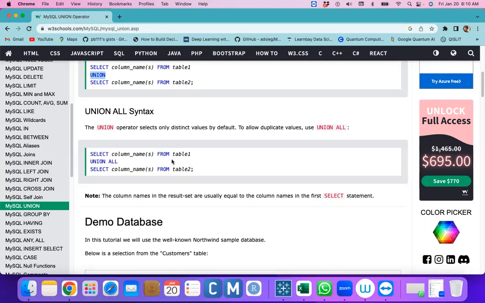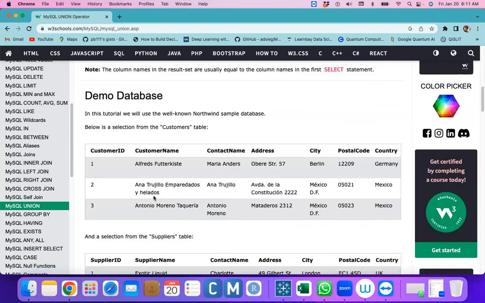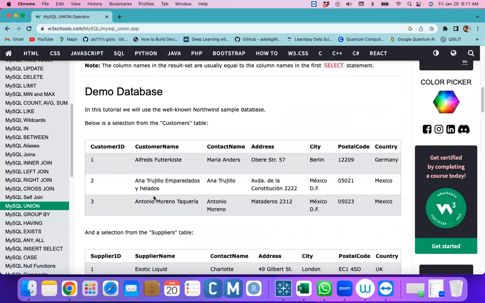No, sir. Scroll below. Here the postal code for Mexico is 0.021, and for the next Mexico it is 0.023. Which one will it access? That's the situation, so based upon how you write the query, it will go ahead.